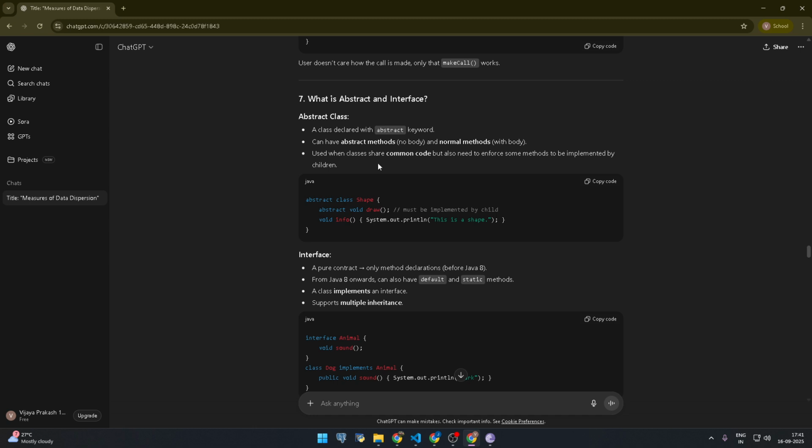We use the abstract class when classes share common code and the children's methods must also be enforced. Here the common code of a shape has been mentioned, but the methods have to be called for this. The keyword draw is to be implemented by the child, then only it works.